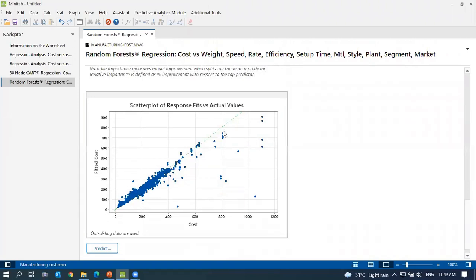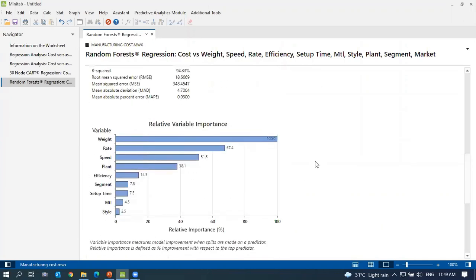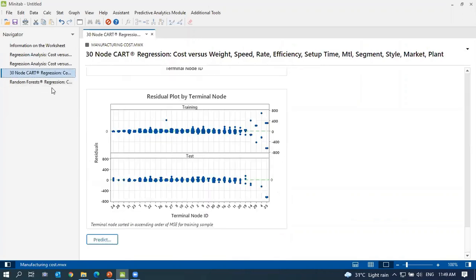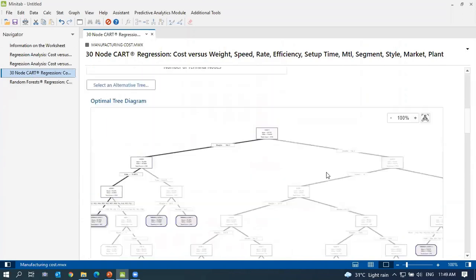And then you can see the scatter plot here. If you are satisfied with this model, you can do the prediction. But it's not just like CART. You can see the combination. You can see these three.